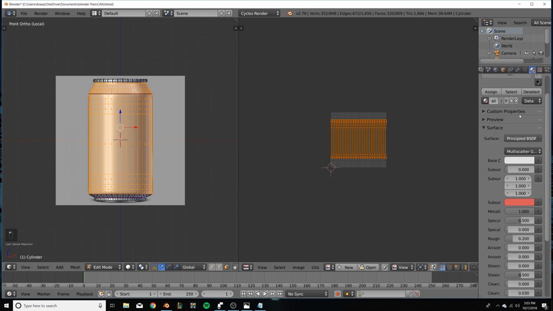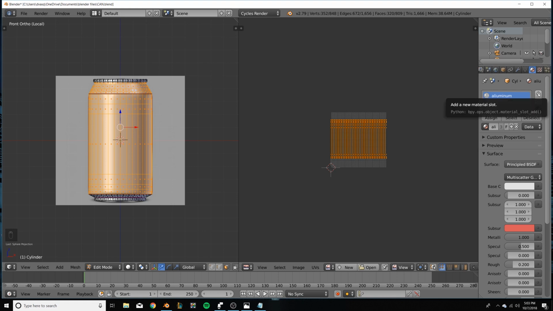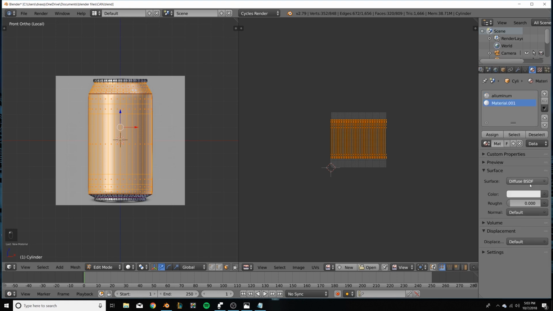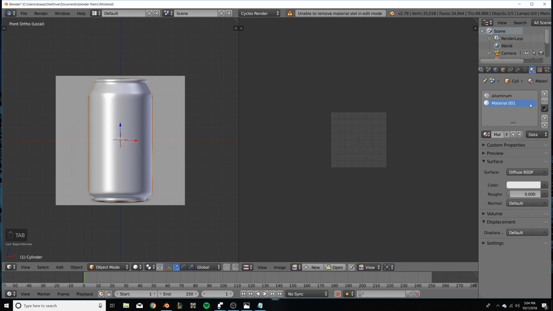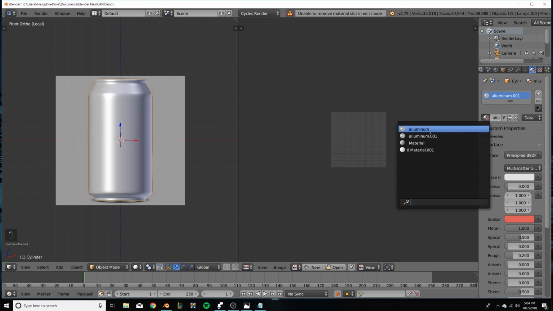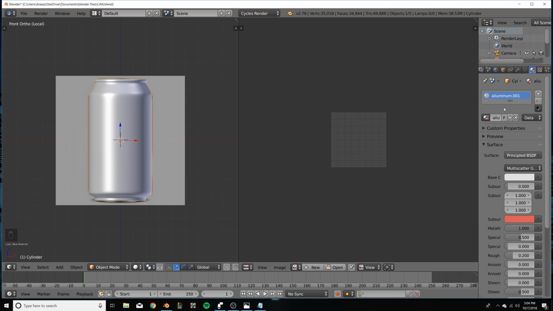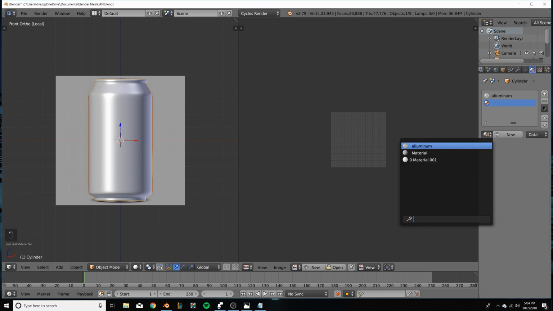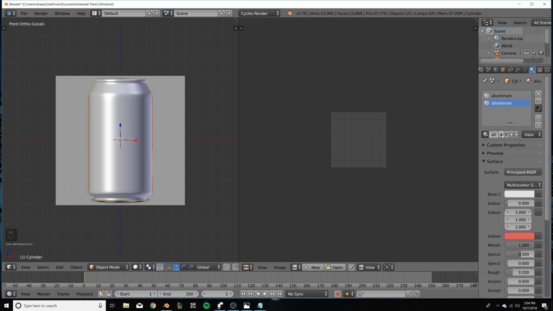So under materials, let's create a new material. With the can selected, hit this little plus. Hit new. Actually, let's reuse the one we had. So go in here and click on plus. So now we have 2. Wait. Did it create 2? There you go. Now click aluminum. Then click plus. There we go. Now we have two. Click this one and do label.